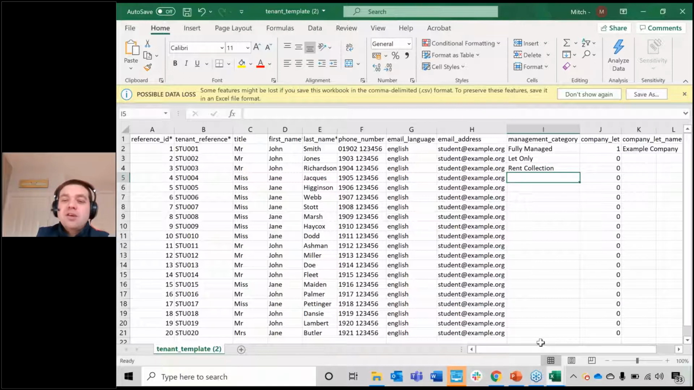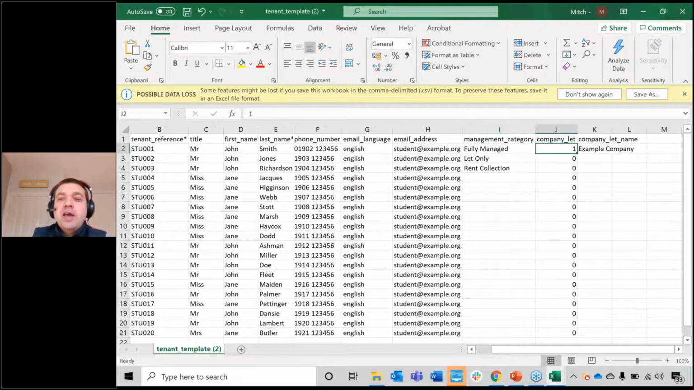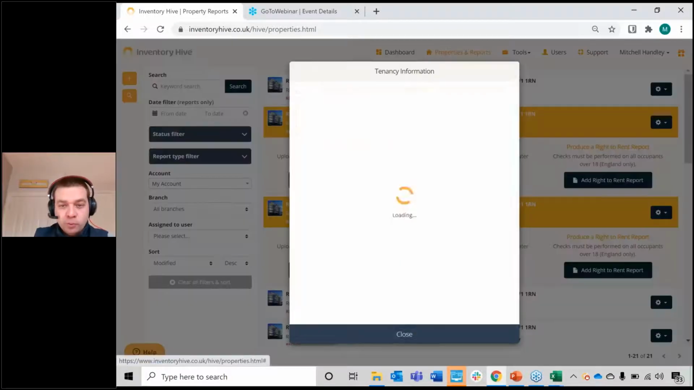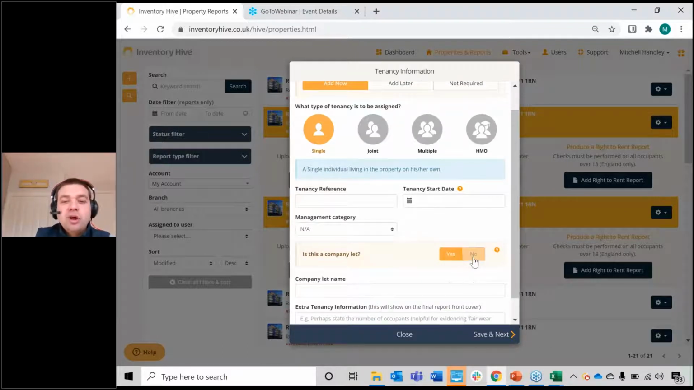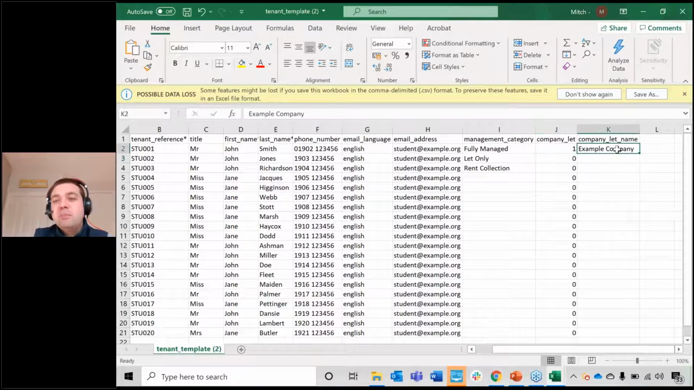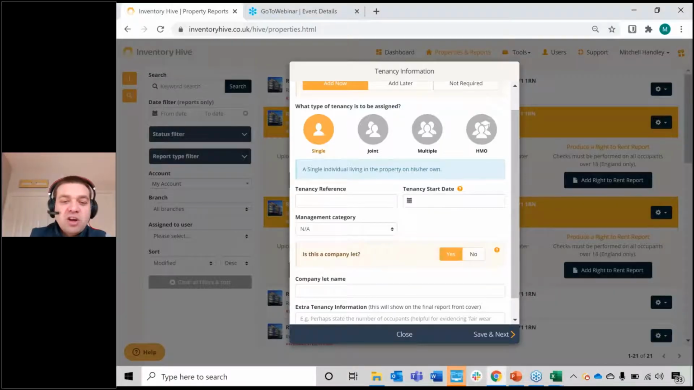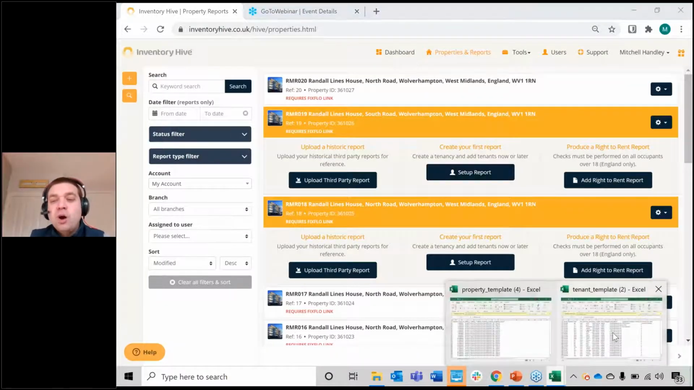Then you've got a company let. So if it's yes or no, if it is a yes, make sure that's filled in with the number 1. But if it's a no, then make sure you put a 0. So usually when you're filling in the tenant's details the traditional way, it will ask you the management category. So you've got fully managed, let only, rent collection, and if it's a company let or not. So you can fill that in. And if it is a company let, then you can put a name in. But if you fill that in on this spreadsheet here, for example company, that will type it in straight away for you there. So yeah, that's just the reason why we ask for that information.